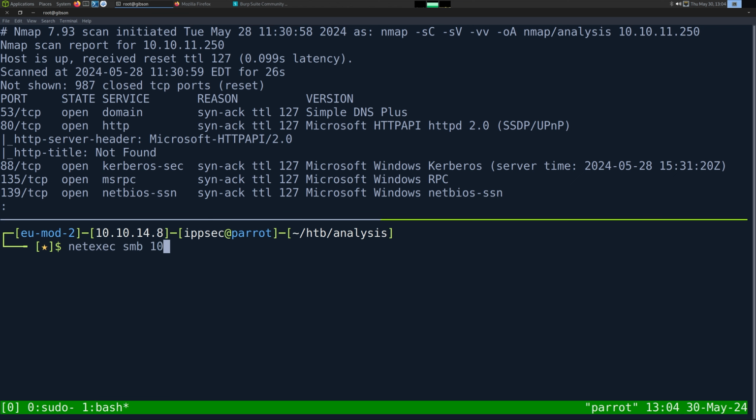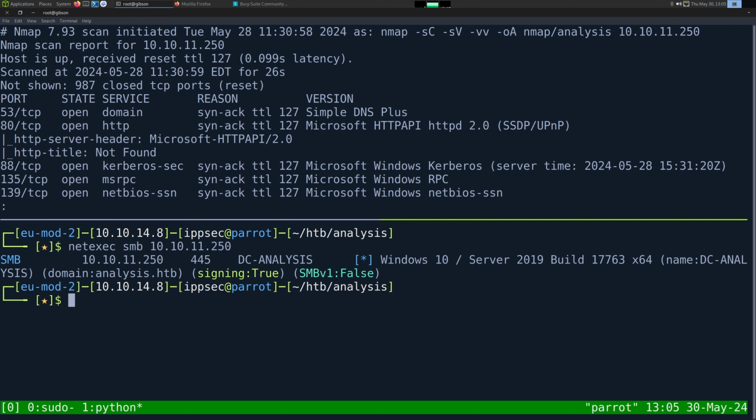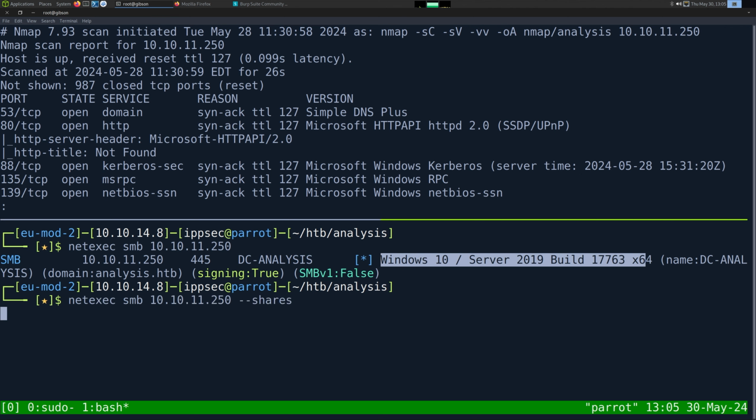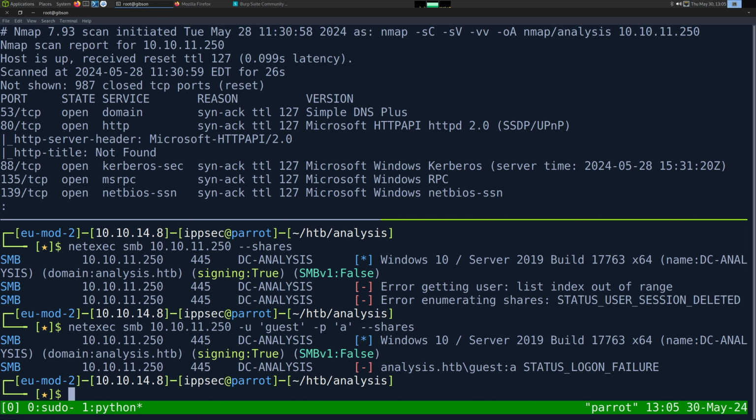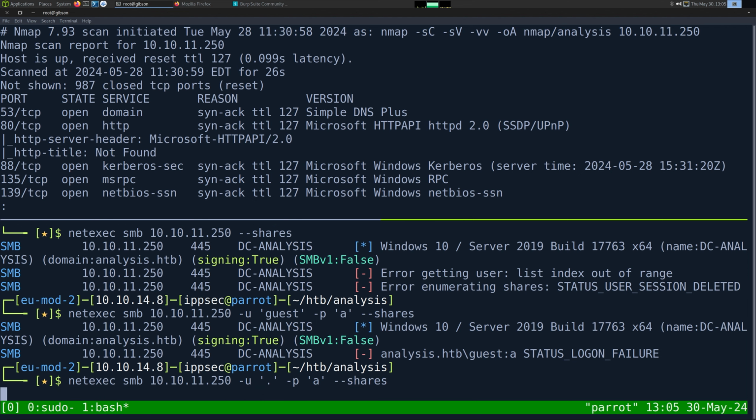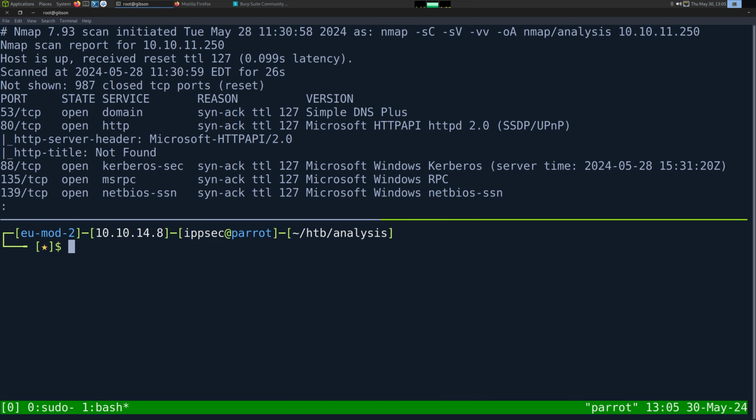So I'll do netexec smb 10.10.11.250. And this is going to just tell us, yep, the hostname is DC analysis. We get the Windows build, and that's about it. We can try --shares to see if we get anything. And I always like doing a username of guest and a password of something. And then a username of something that doesn't exist, normally like a period or something, just to see if there's any way we can get output. But it doesn't look like there is.